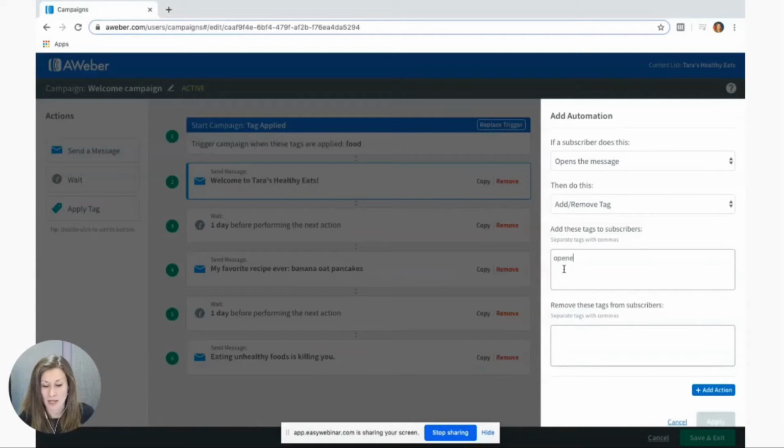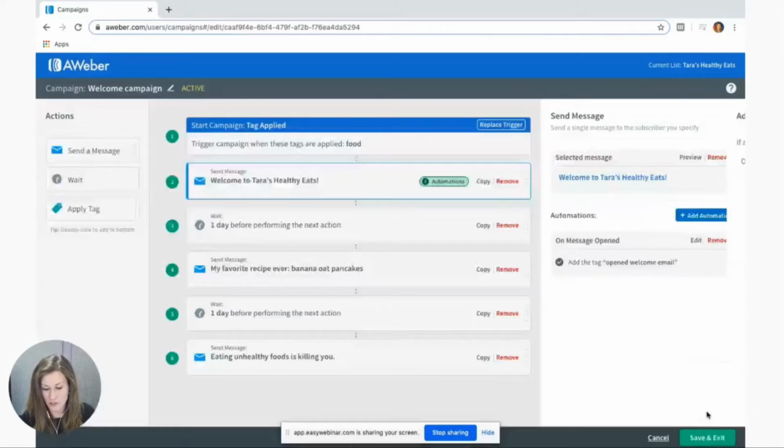So I could add here, opened welcome email. Hit enter, and then hit apply. And now you can see right here that my automation is labeled. So now anytime someone opens this email, they'll get the tag opened welcome email. Now, how can you use this? Let's jump into that real quick.